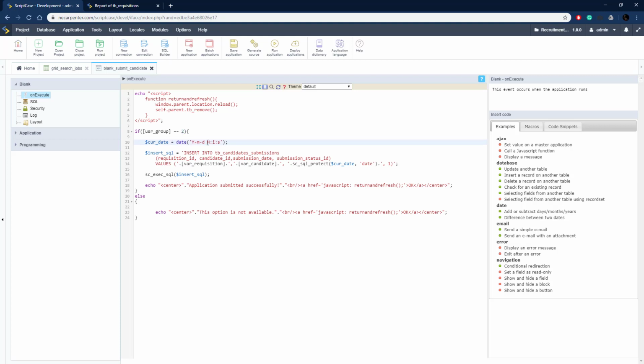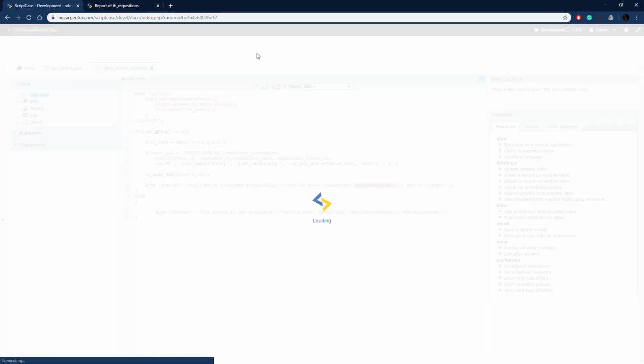If it is a candidate, then we're going to set up a formatted date, and run this insert query into candidate submissions with the job ID, the candidate ID, and the submission date, as well as the status. We're going to use these variables that are passed through from the calling application, as well as the date formatted correctly with protections. And then the status is going to be 1. That's our beginning status. We'll execute that query, and then we'll call some other text here saying it was successfully submitted with an OK button, again calling our return and refresh function.